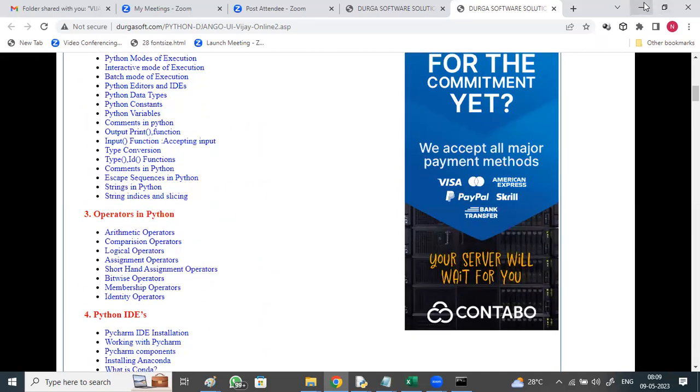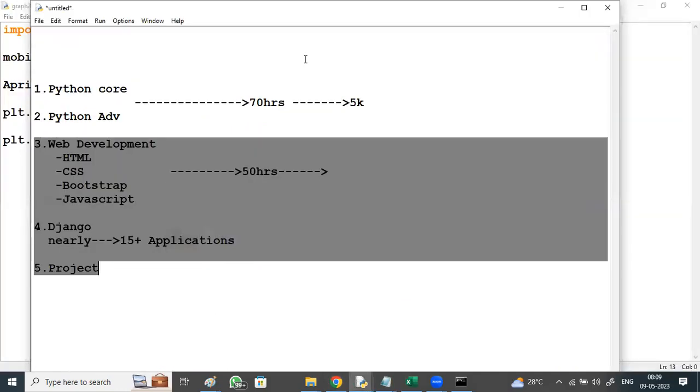So tomorrow, everyone can attend the session at the same time, 7 o'clock, with the same link. I'll go with it from tomorrow onwards. We are going to start with the technical part, the installation part: how to download Python, how to install Python, and the different execution modes in Python, PSF, Python Software Foundation. This batch will be starting from tomorrow, 7 o'clock. You can follow the same time, same link.